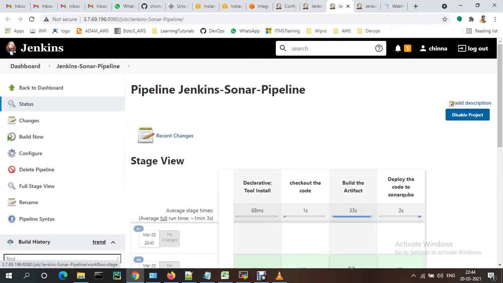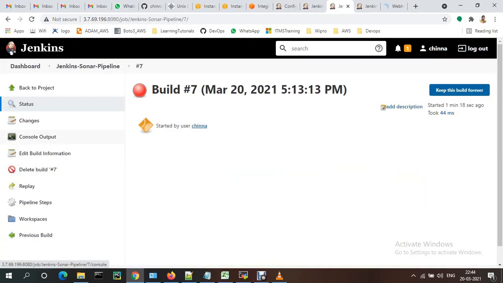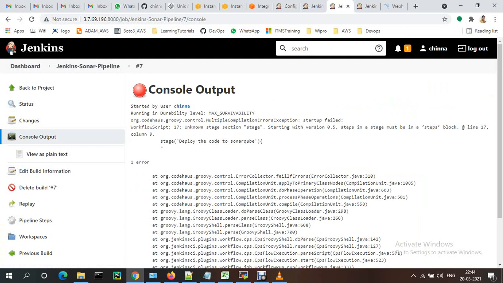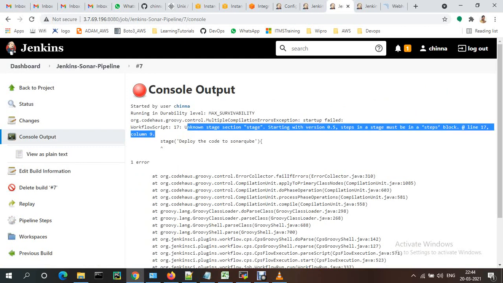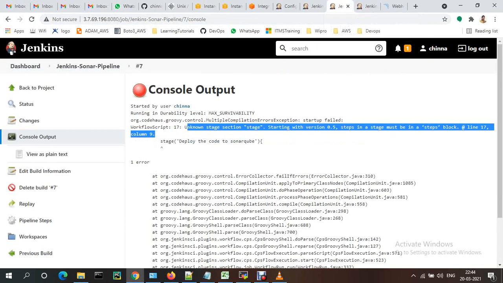Which line is it showing? The build failed. Console output. Steps. Unknown stage section stage. Must be steps. Okay, steps must be there. Line number 17.